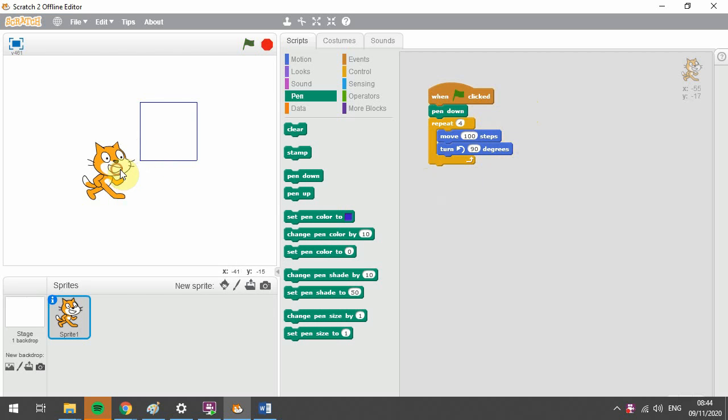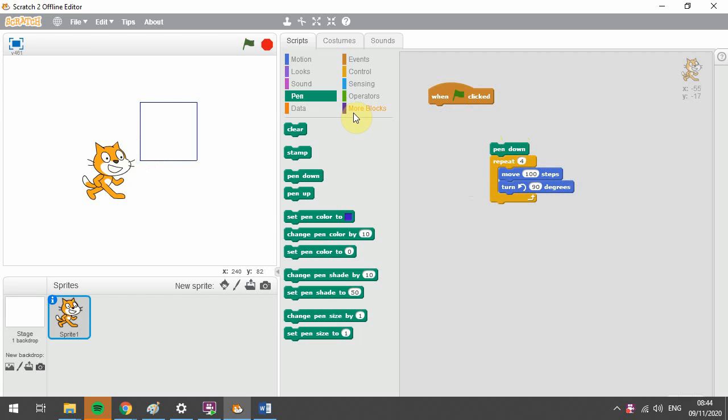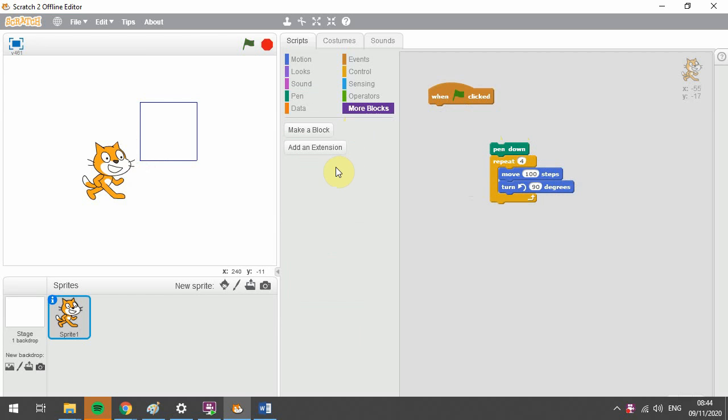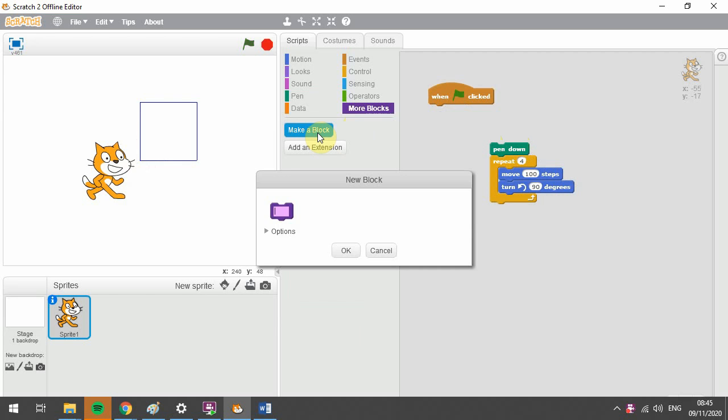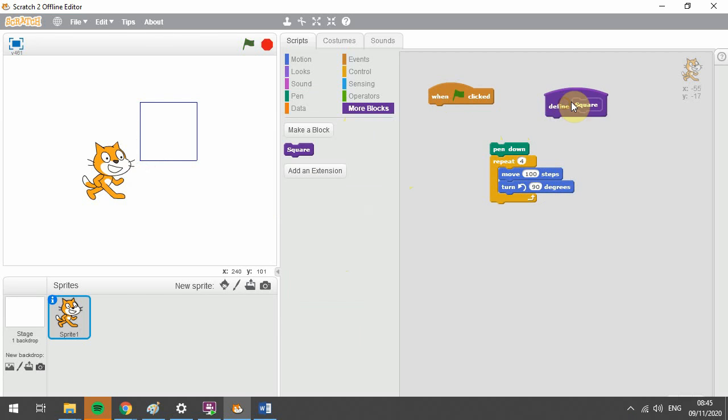Okay, now what we can do is we can take this over here and we can create what's known as a procedure. So to do that, we're going to go to More Blocks. We're going to click on Make a Block. And for this, we're going to choose a suitable name. Now this makes a square, so we're going to call it a square. Click on OK, and you'll see we have this purple block here that says Define Square.